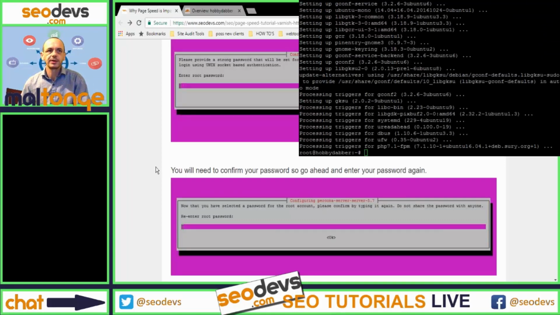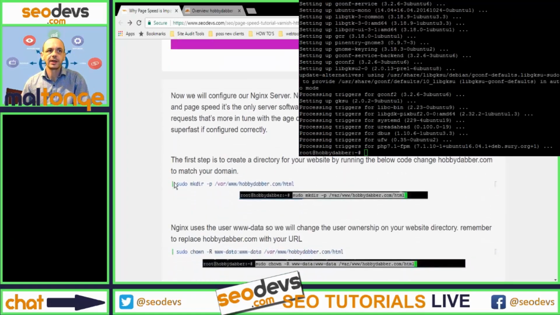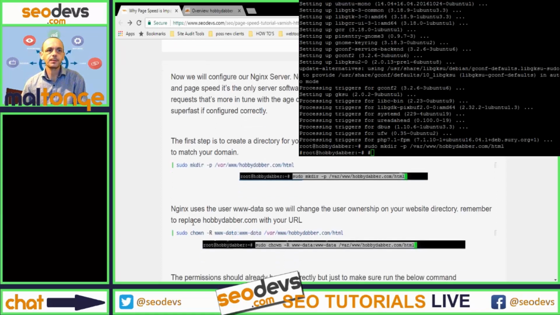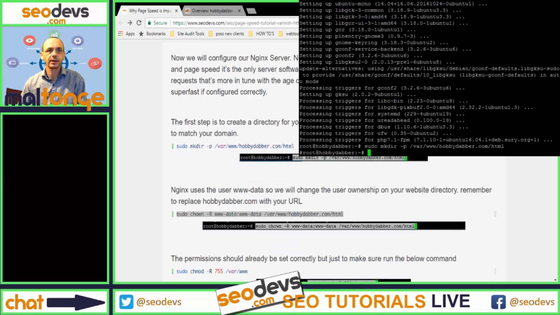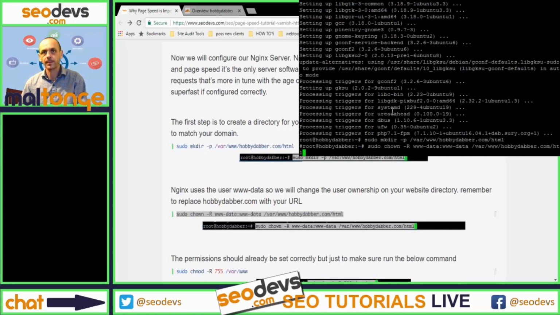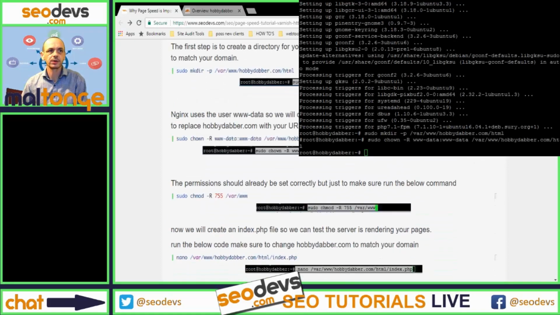Okay guys, once that's completed, we will scroll down to the next piece of code. This code will create our directory where our website will live within our server. We'll copy the code from there, make sure that you change it from hobbydabber.com and map your own domain. So right click, enter. Next we will set the user. Right click that, make sure you change it from hobbydabber.com to match your own domain again. Hit enter. And we'll set the permissions to 755 for our www directory.